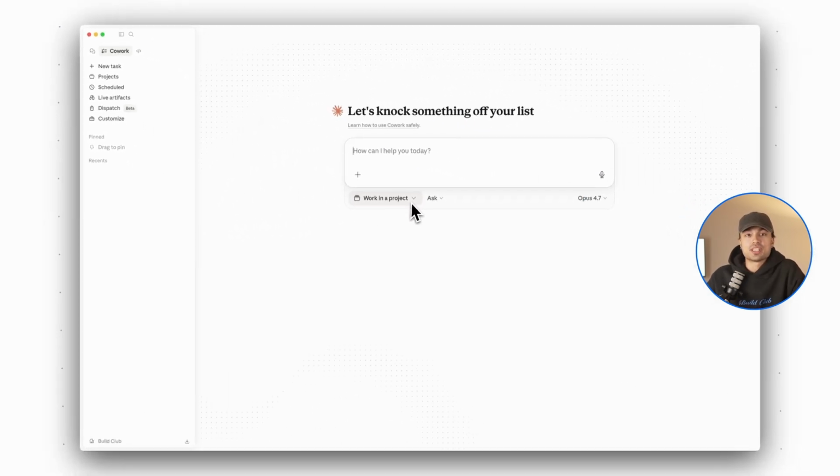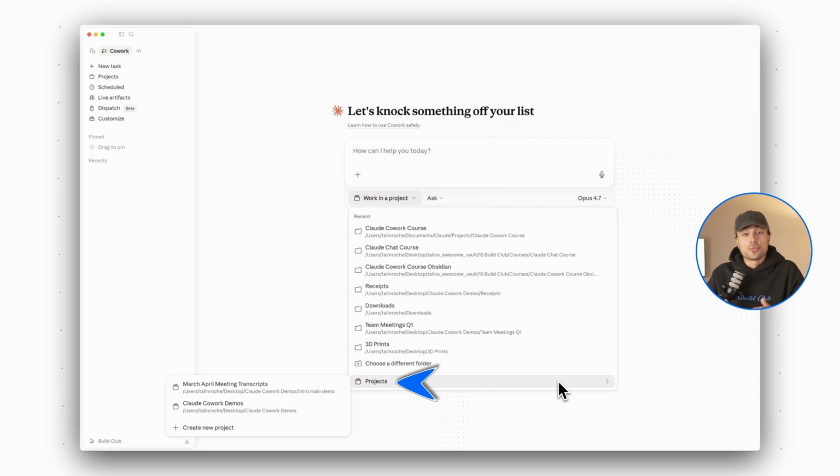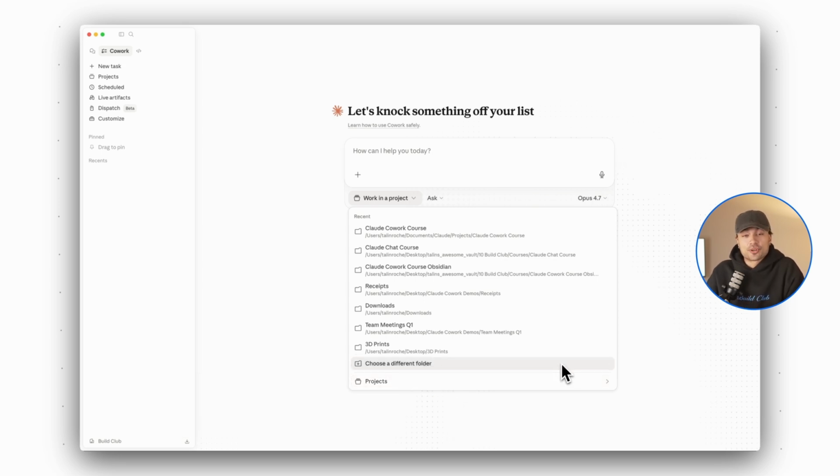At the bottom, you'll see the Work in a Project dropdown. This is where you give Claude access to a folder on your computer. Click into it and you'll see your recent folders and an option to choose a different folder and a projects section underneath it. When you select a folder, Cowork can read everything inside it, create new files, and save work right back to the same place. That's the only folder it can see. If a task ever needs access to somewhere else, Cowork will explicitly ask, and you can decide whether to grant it permission.